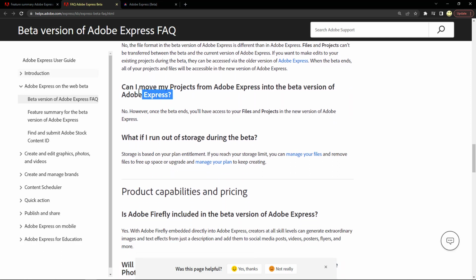And another important question is, can I move my projects from Adobe Express into the beta version of Adobe Express? No. However, once the beta ends, you'll have access to your files and projects in the new version of Adobe Express. So I think those were some important things to point out. Now let's go and take a look at the tool.